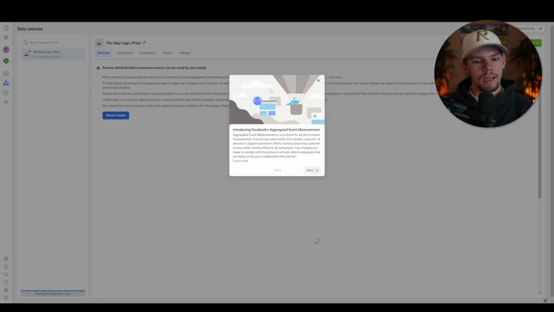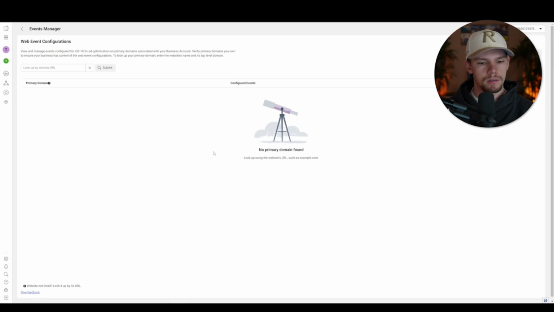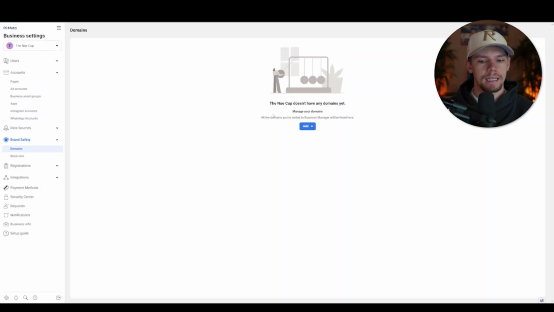Then we can open the events manager, and this should show, hey, we had a view content, we had an add to cart, no activity received just yet. So it should be able to update. Something else it looks like we want to do in this section is hit review events, and let's go to manage domains and add in a domain.